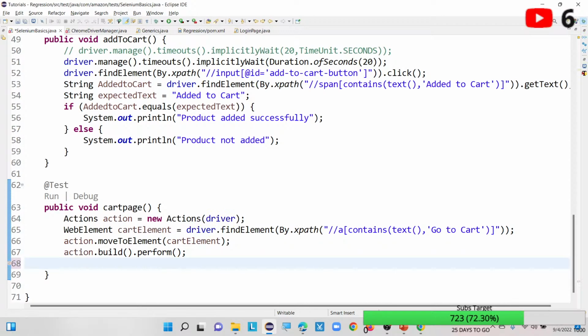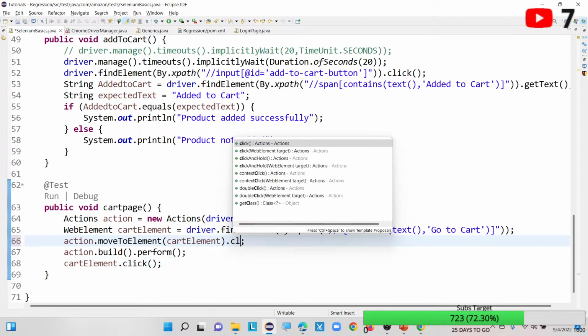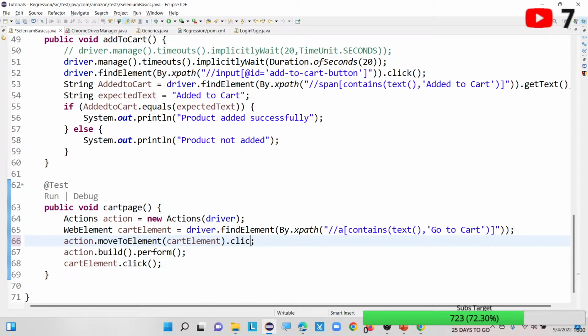So how can we click? Cart element dot click. Or else we can mention it in the same line also, no problem, click. I will add it in the same line and action dot build dot perform. No issues, either way we can use this, but for better understanding I will write it in the next line, like this.